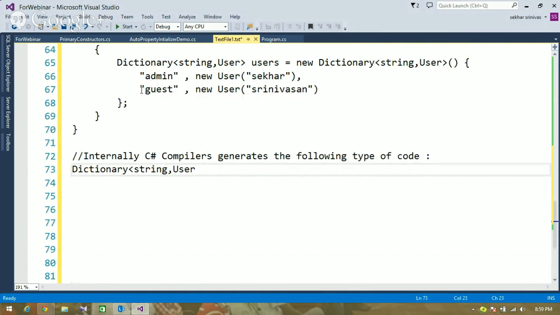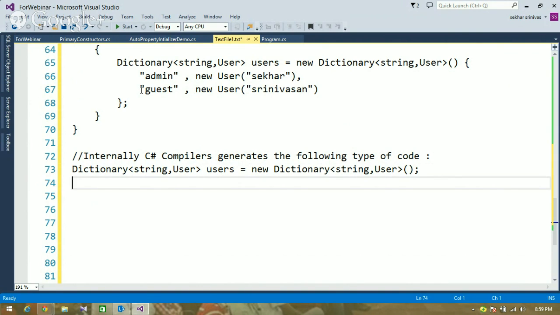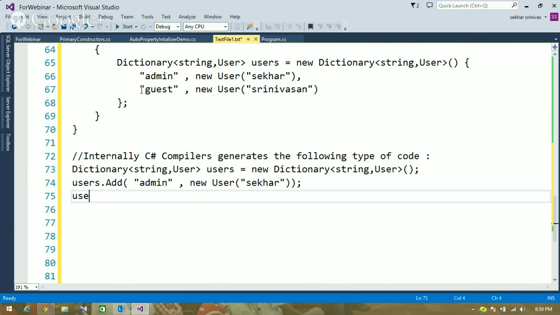Dictionary<string, User> users = new Dictionary<string, User>(); It first creates an object, and then it will try to do users.Add("admin", new User("Shaker")); users.Add("guest", new User("Srinivasan")). So in this way, it will try to generate the code for us.